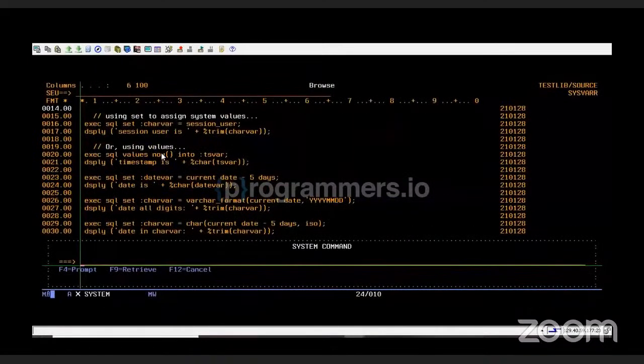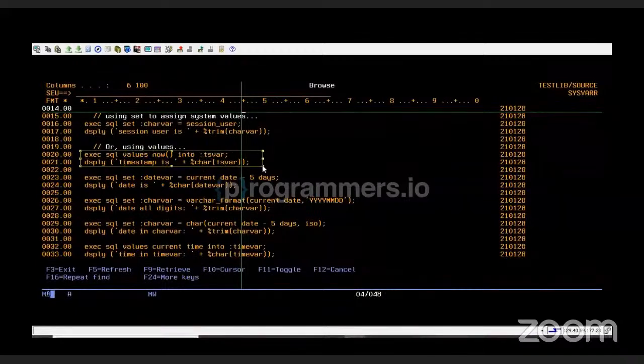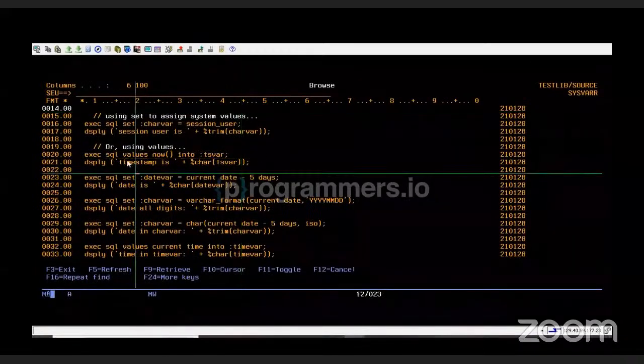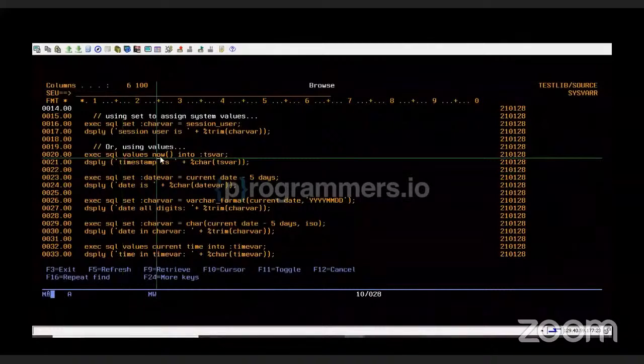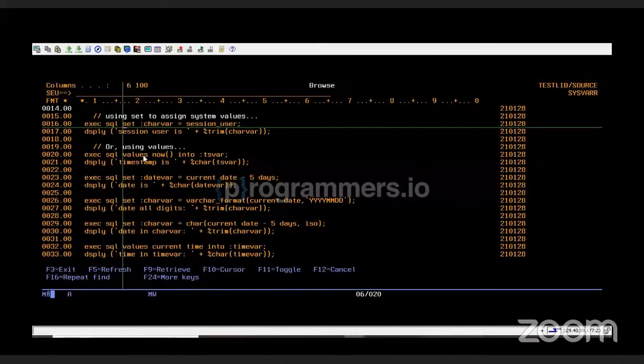So this can be specified in the program like this, the same. Here you can write VALUES and the special register name, and then the INTO keyword will appear, and after that a host variable which will carry the value returned from this special register. Okay, and another format for specifying this is using a SET keyword.